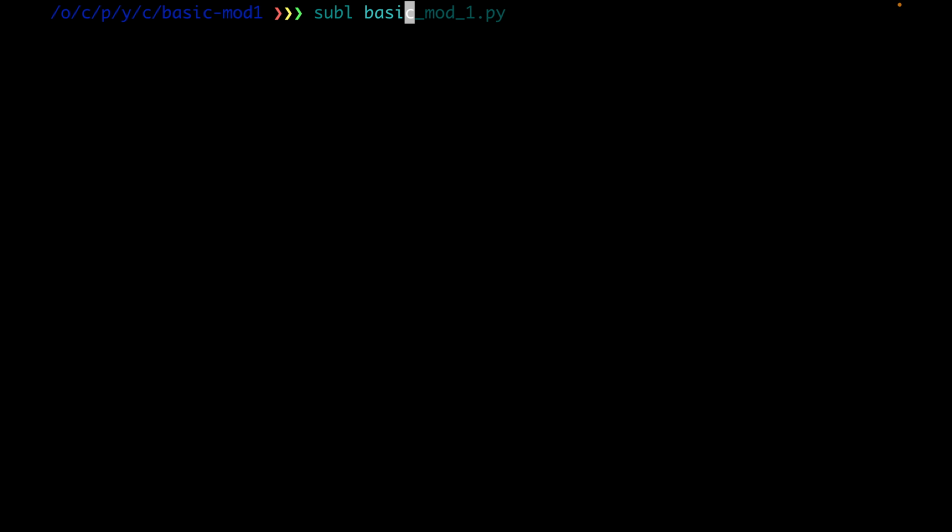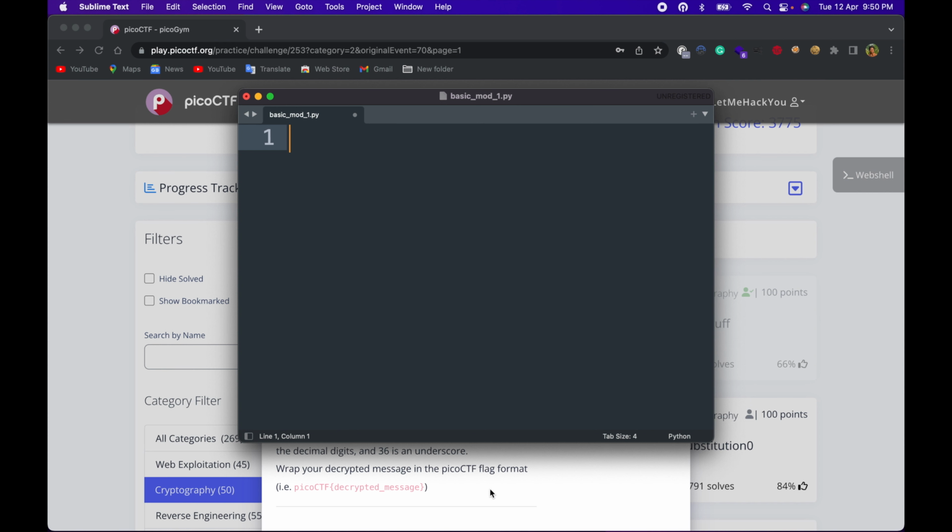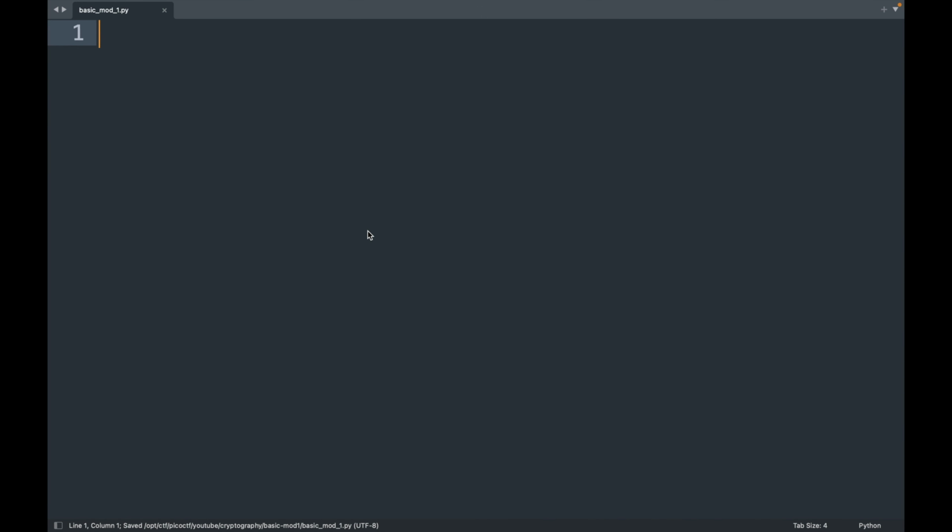As usual, we basically work with Python. So let's create a Python file called basic mod 1 index. Let's maximize this window and save it. First things first, we need to open the file. It's message.txt, and we need to read that file.